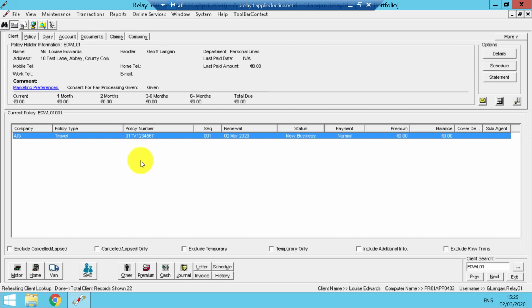So in this short video, I'm going to show users how to carry out a renewal transfer correctly. The scenario here is that we have a travel policy that's up for renewal with AIG, and we're going to include an alternative offer from Zurich for a cheaper price, and the customer wants to transfer over to Zurich.